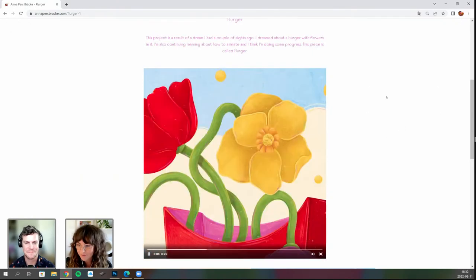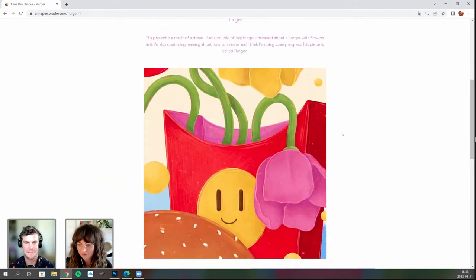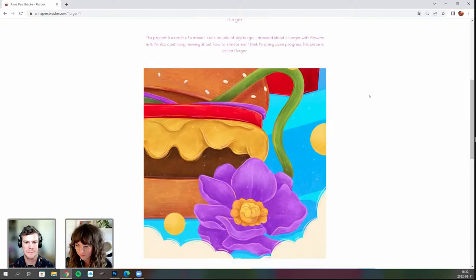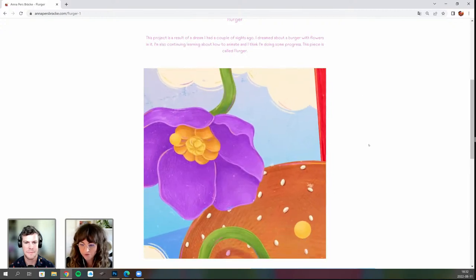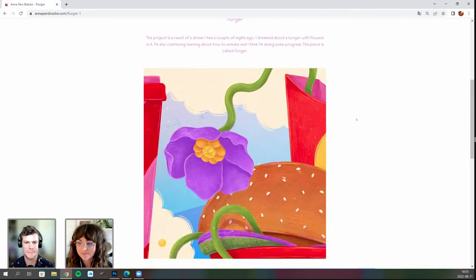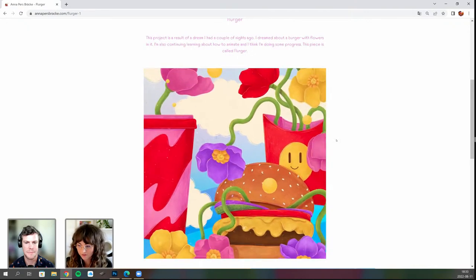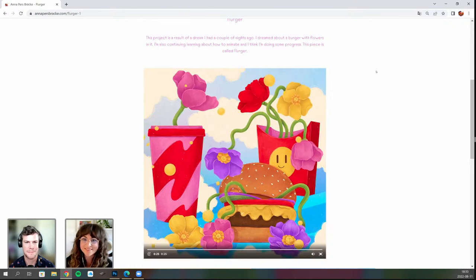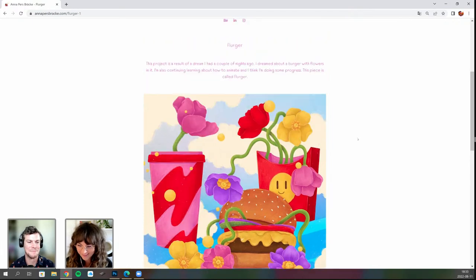So the reason I did this one was because I wanted the little yellow dots to move. You'll see it in the end here, to have them move in different directions. And this is actually a dream I had about flowers in a burger. So I thought it was a fun idea that I should do something with.